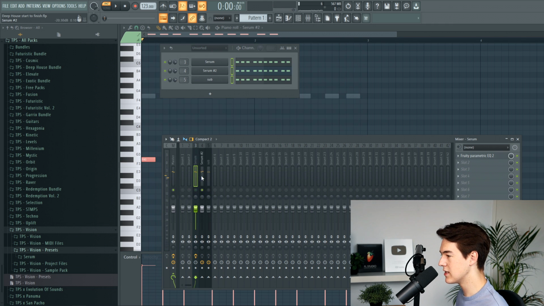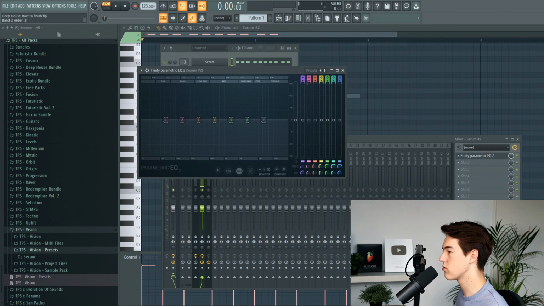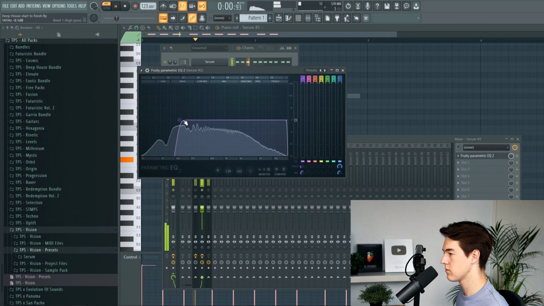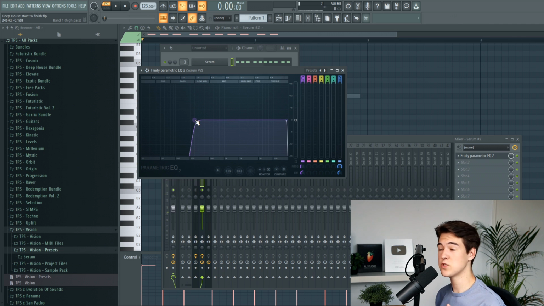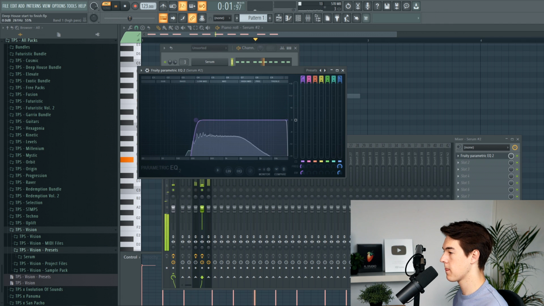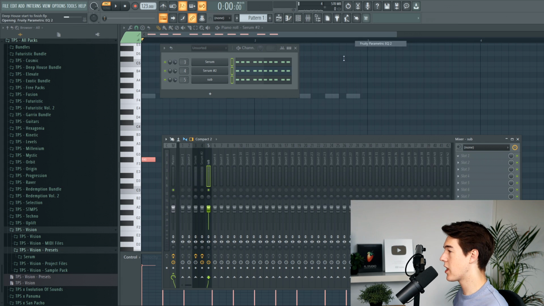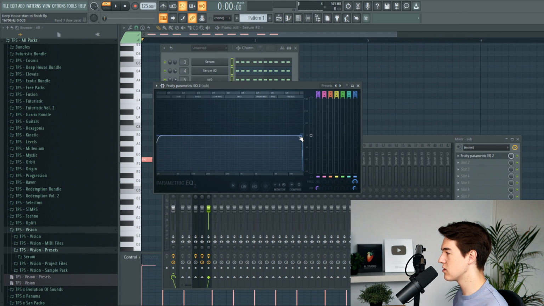Like that, and let's EQ the other one as well, the crunchy one. And for this one, I just really want the top end, so I'm removing a lot of the low end. And for the sub, I only want the really low frequencies, so let's put this preset of the EQ on it.